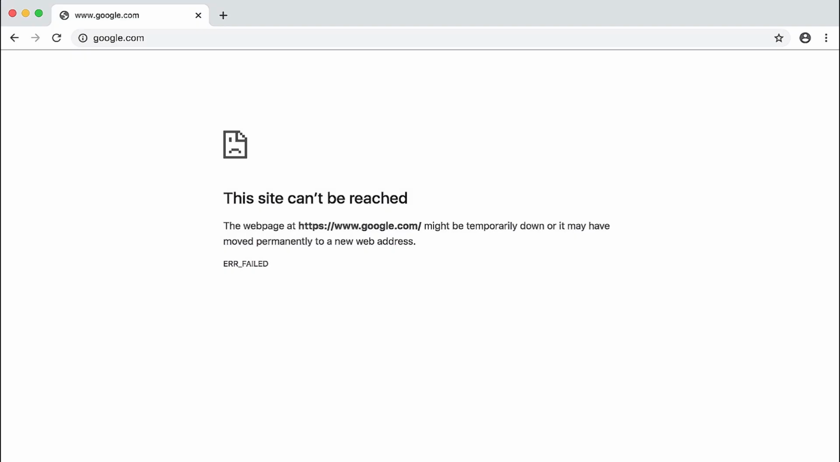Have you ever come across the "This site can't be reached" error message while visiting a website in your Chrome browser on Windows? This error is common, and it usually means your computer is having trouble connecting to the internet or to a specific website. The good news is, there are several simple steps you can try to fix it.